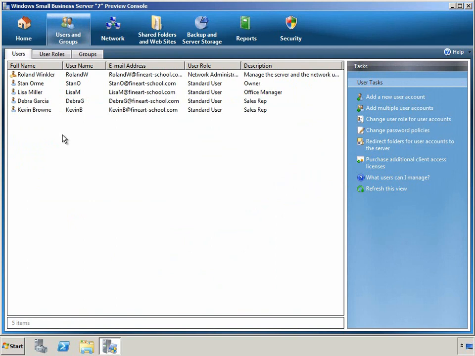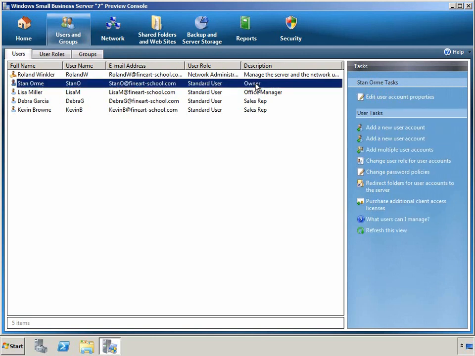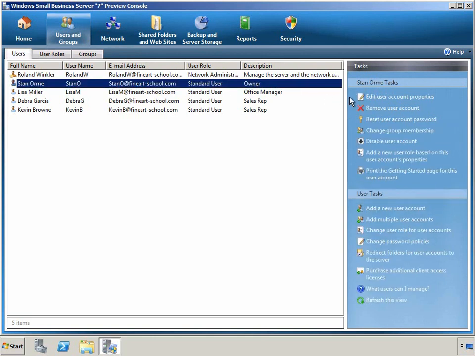Next is the Users and Groups tab. Here you can see and manage all of the users in your network. On the right, we can see a number of tasks that are appropriate for all users in the environment. We can also select an individual user and get more detailed tasks. This functionality is present throughout the Administration Console and makes it very easy as you perform individual tasks to find the right functionality quickly and easily.